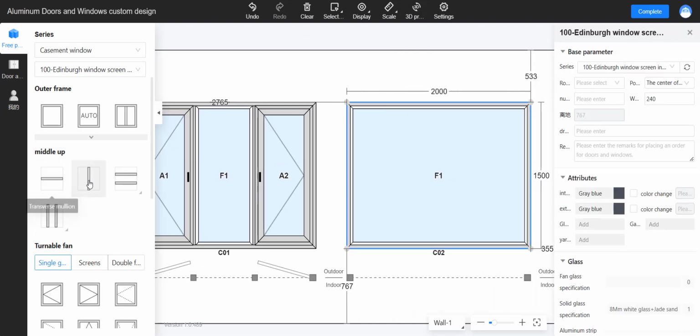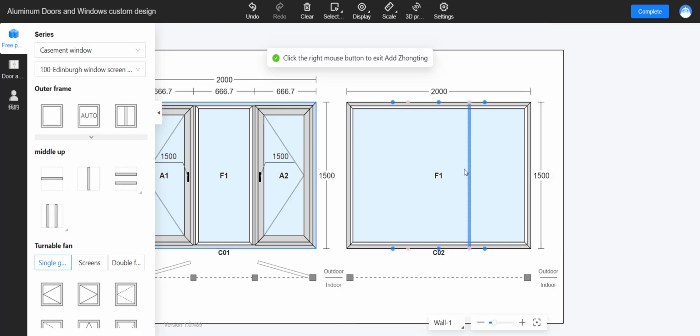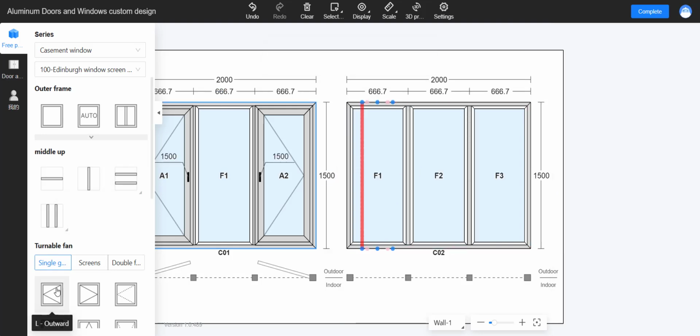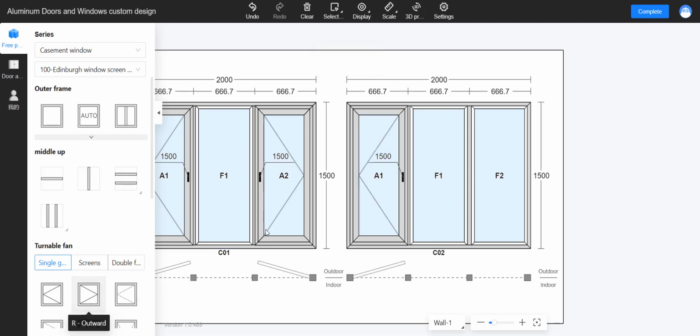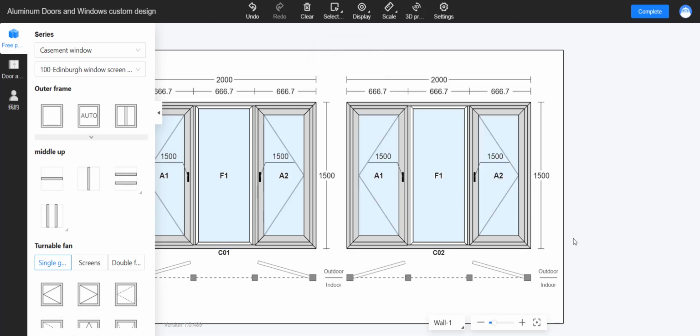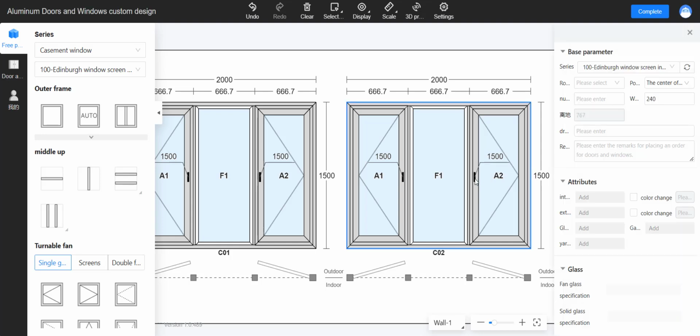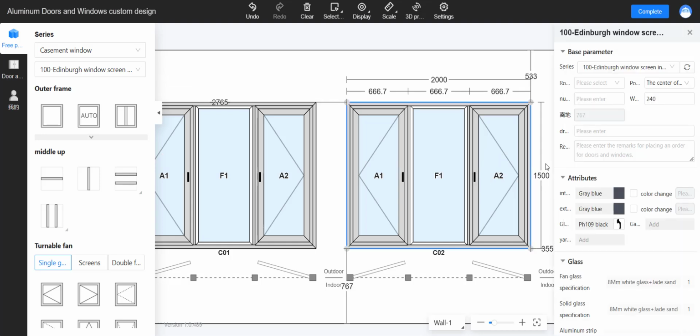So here I'm going to use 3 sections. I'm going to make 3 sections and I'm going to make 2 doors like this one. Okay, and then I want to change my door handle from here to here. Okay, how do we make it?